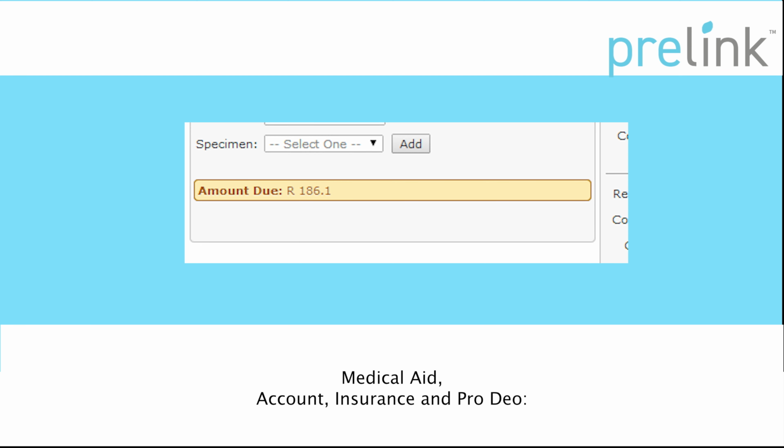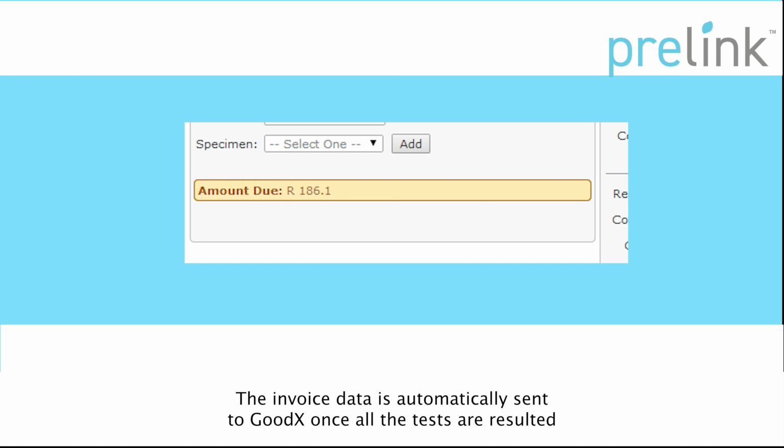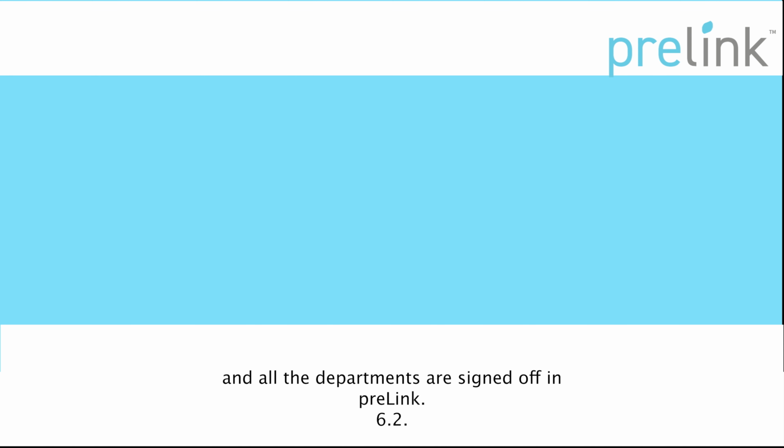6.1.2 Medical Aid, Account, Insurance and Pro Deo. The invoice data is automatically sent to GoodX once all the tests are resulted and all the departments are signed off in Prelink.